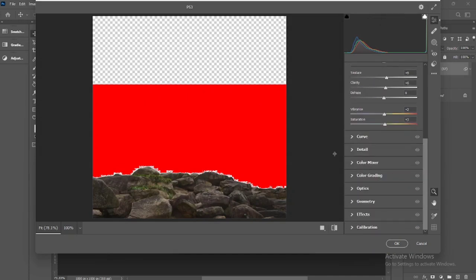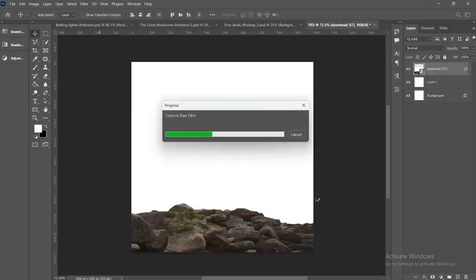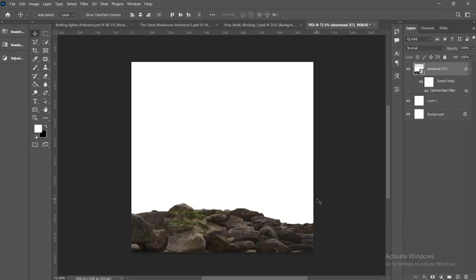Then why I actually brought this here was to make it clearer. I don't like all these dots, this kind of stuff. It's not clean. So how you can actually improve that? Go to details and you increase the noise reduction. Increase it, it's going to be more clear. You can see for yourself. And then it's okay. This is just one of the reasons why I brought this up here.